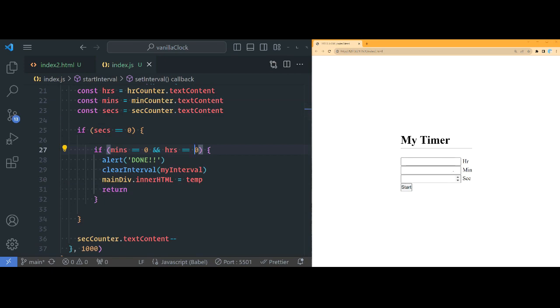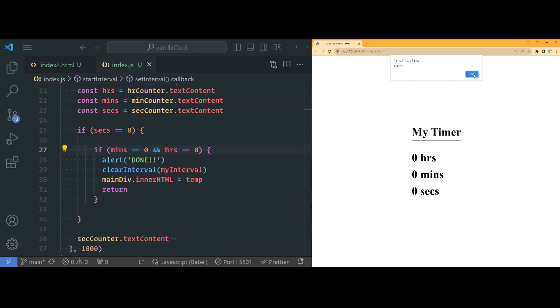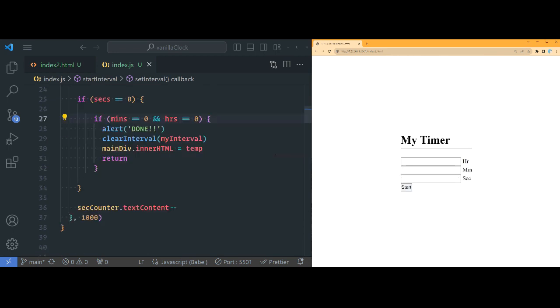Okay, so now let's do 0, 0, and 3 seconds. 2, 1, we're going to see that we're done. And then when we click OK, our timer reset. And now we can set a new timer if we wanted to for 1 second. It's done and it resets again. Okay, so when seconds are 0 and minutes and hours are 0, we're done and we exit out of the function.